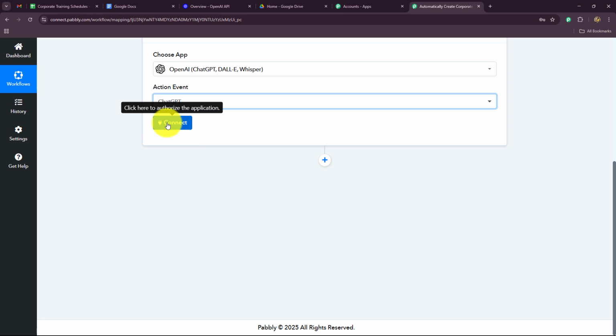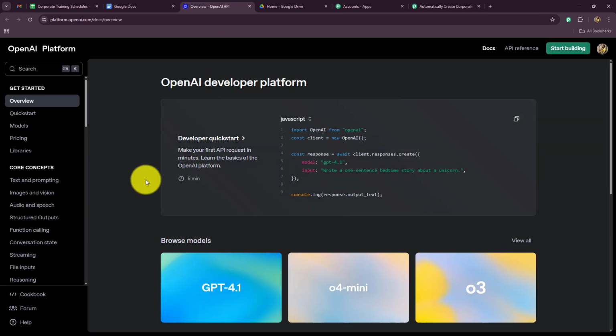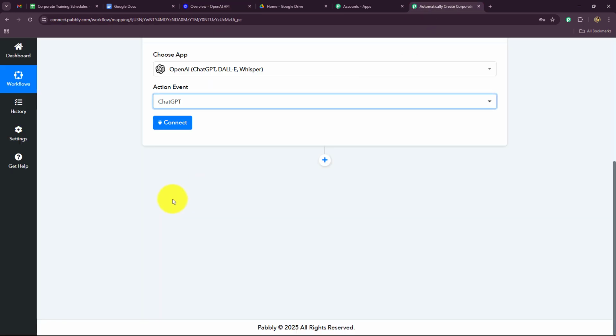And to build that connection, you can see that I am already logged into my OpenAI account. You also have to keep in mind to stay logged in to all the applications which you want to connect with your Pabbly Connect account, because then the process of your connection is going to become simple and easier. Now let's click on connect.